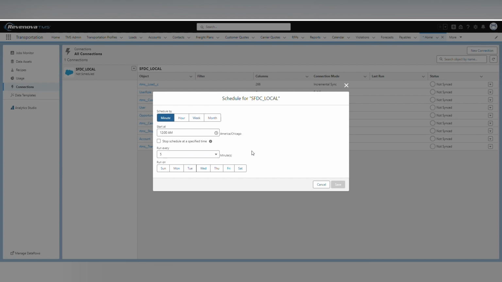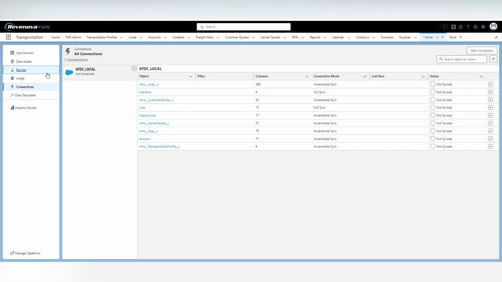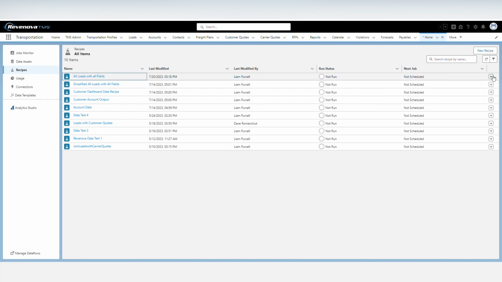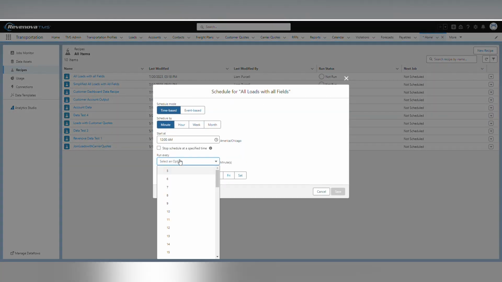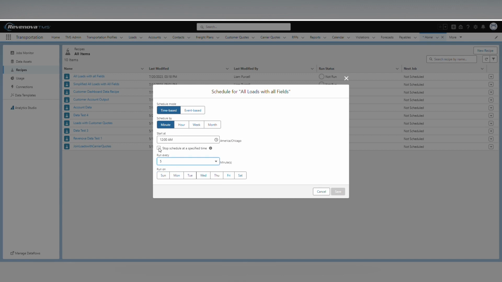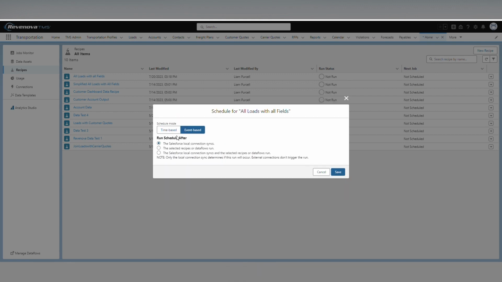That's fantastic. And once the connection is run, your recipe to clean up all of that data can also be scheduled. And this can be scheduled again down to every 5 minutes. It can also be scheduled event-based, based on the connection syncs. So, hey recipe, keep an eye out for whenever I pull in new data from Revenova, and when it does, make sure to clean that up before I put it into a dashboard.